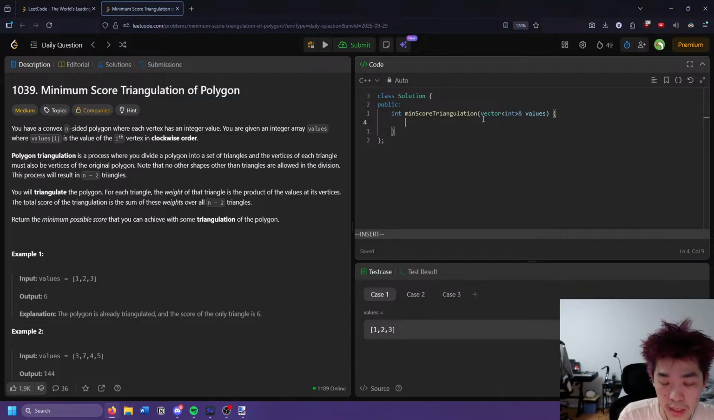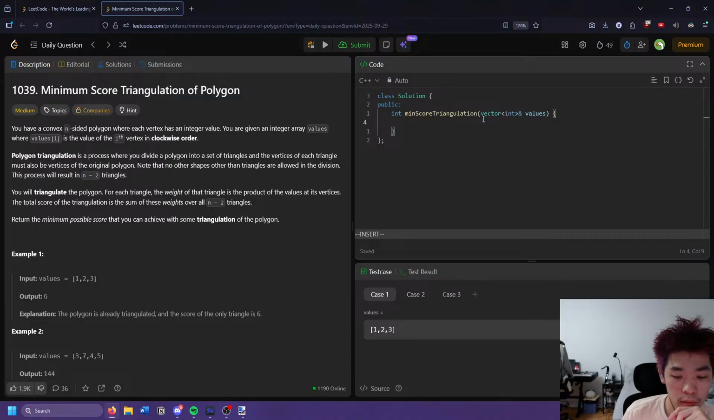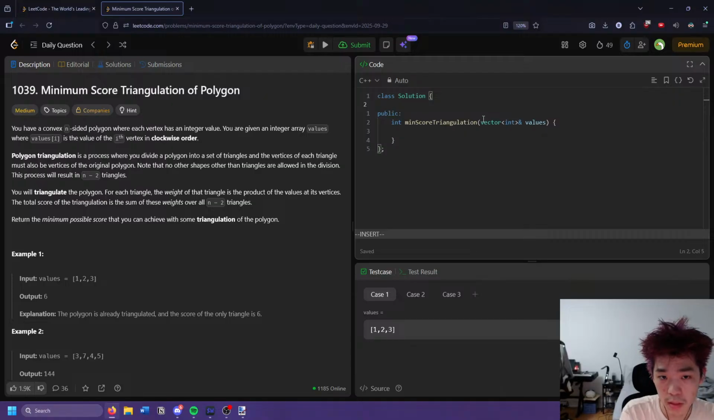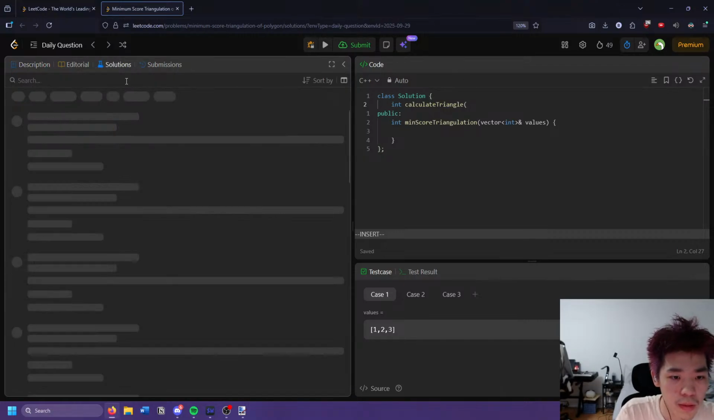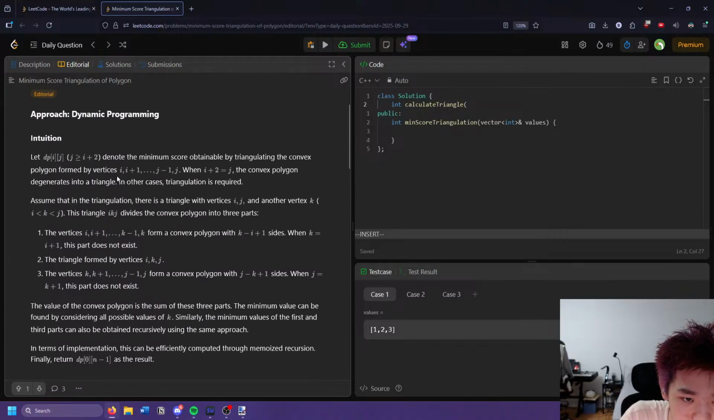So let's try to implement this now without looking at the editorial solution too closely. Okay, so we want a helper, I think. We want int triangle. So we want to start. Actually, okay, maybe we will look a little bit closer because I don't really get it. I mean, we can read through this at least.